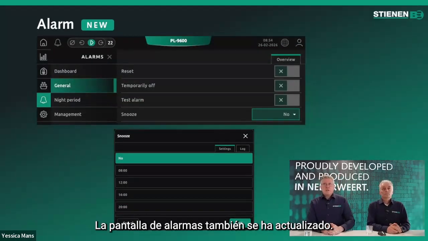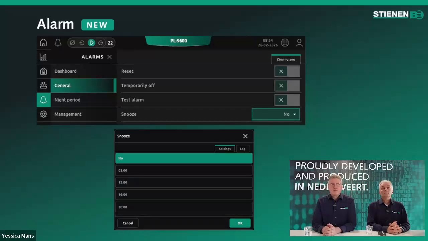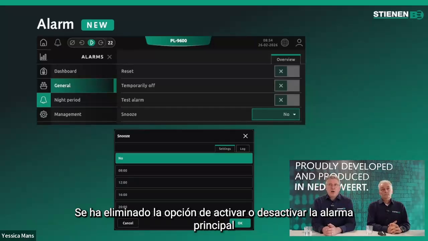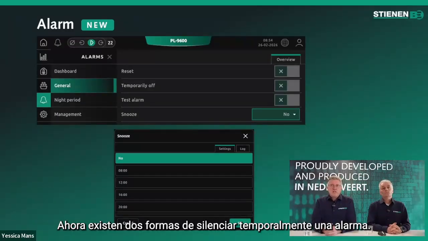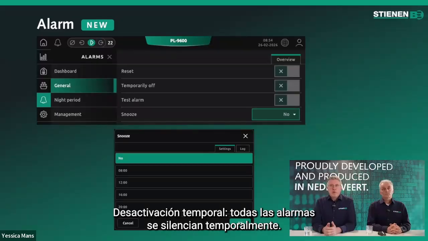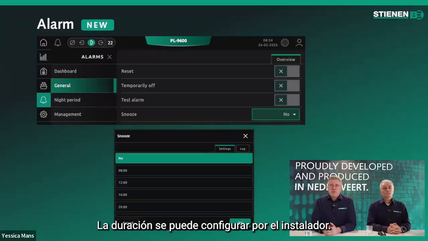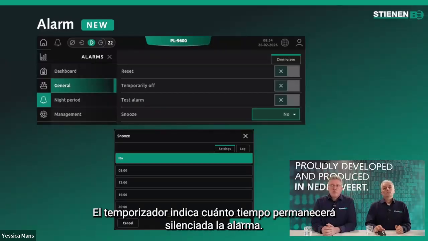The alarm screen has also been updated. The setting for main alarm on and off has been removed. There are now 2 ways to temporarily suppress an alarm. With Temporarily off, all alarms are temporarily suppressed. The duration of the temporary off can be set by the installer. When you activate Temporarily off, a timer starts running so that you can see how long the alarm is suppressed.